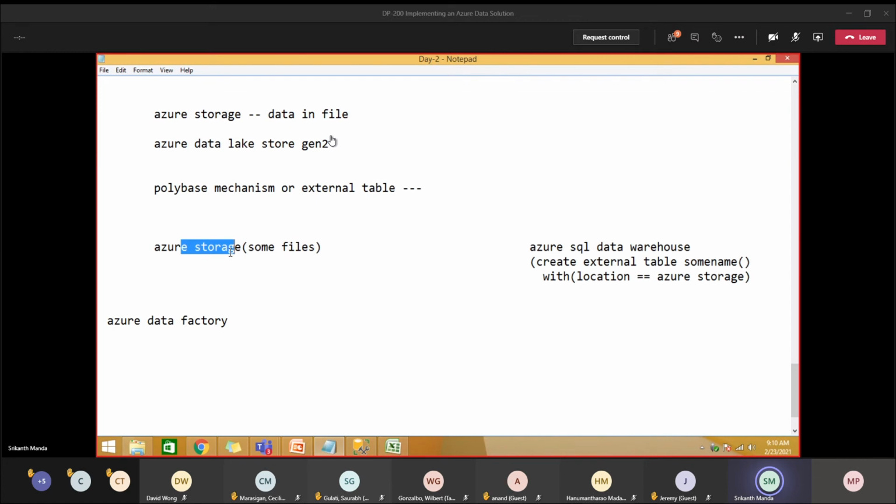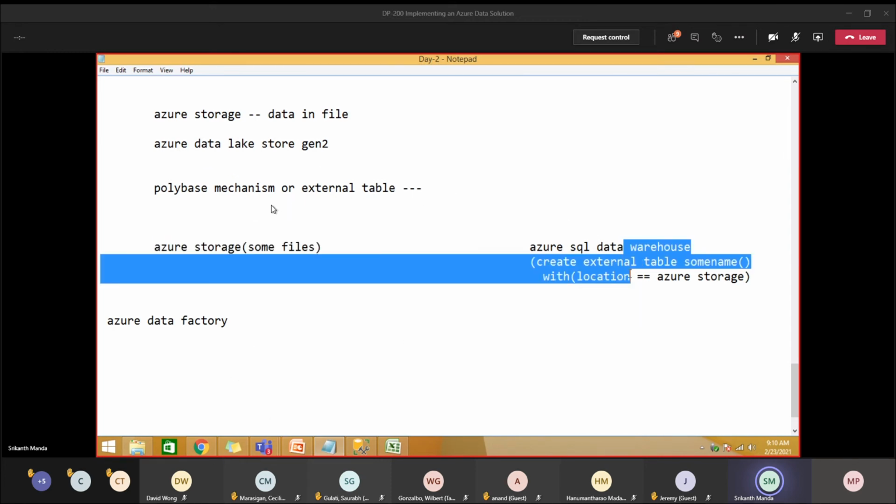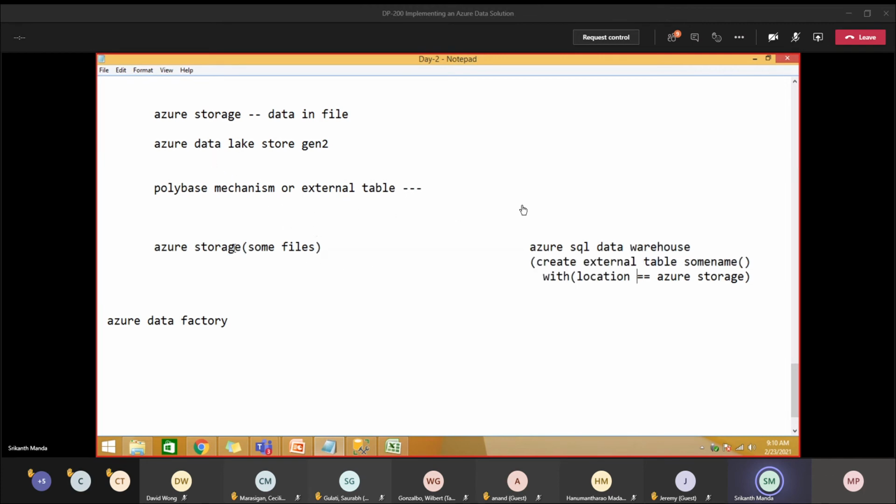Now the data is in other storage, that is, external storage. I have created some external storage here, but I'm creating a table in a SQL data warehouse. This table should point to that storage and read the data. How are you going to read this? There is no connection between this storage and here, but this table has to point to that and read.